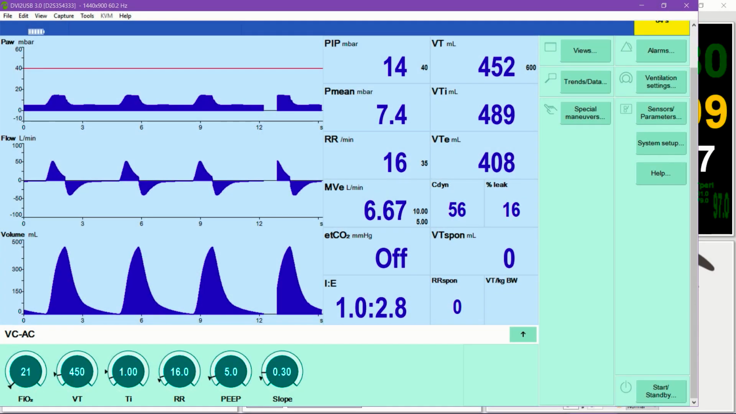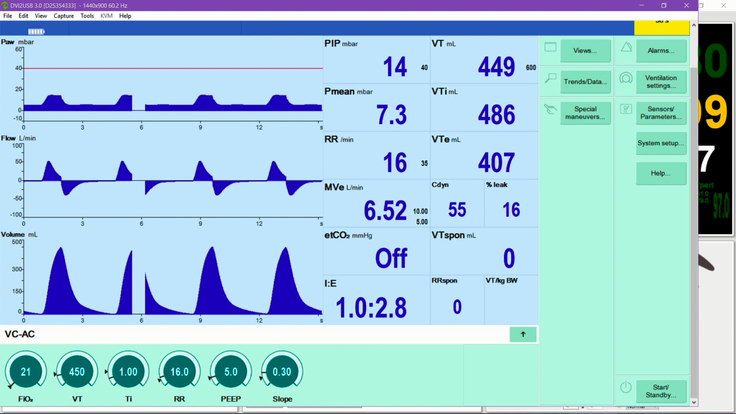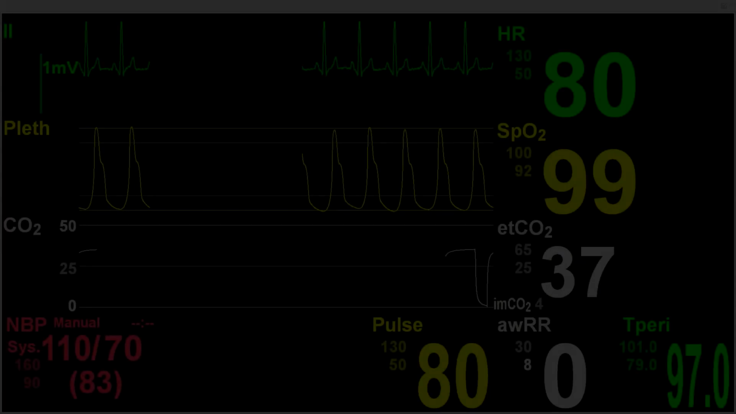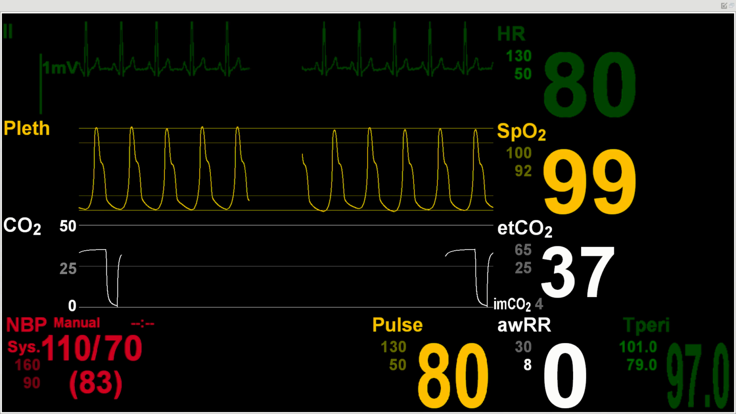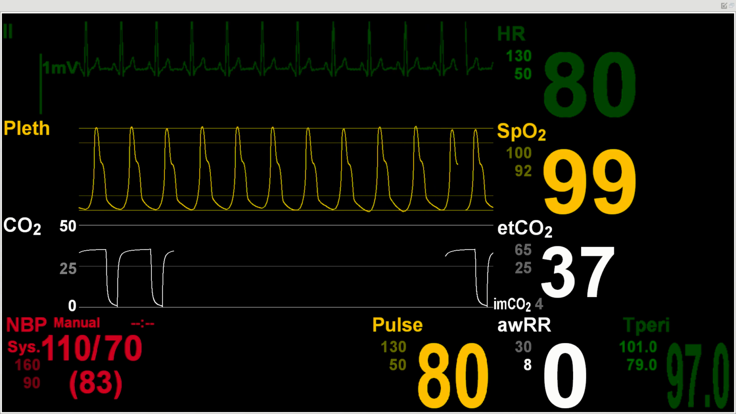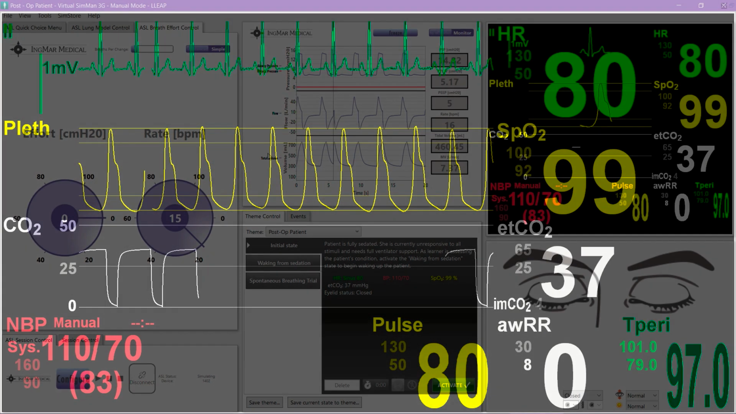Now that the initial conditions have been set, the learner should make some observations on the ventilator. The learner should recognize that the patient is not making an effort to breathe on their own, and otherwise she seems to be in a stable condition with a healthy minute ventilation. The learner should also be observing the patient monitor, which provides further indication of the patient's stable condition.